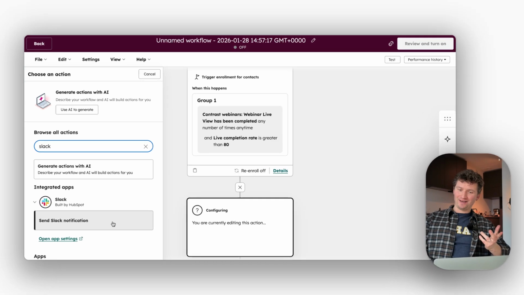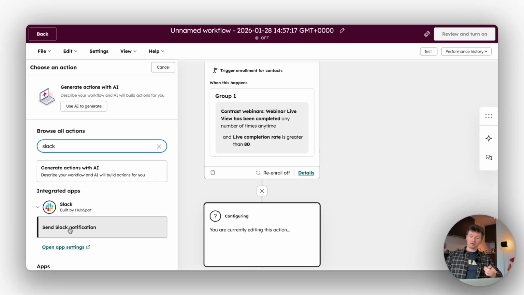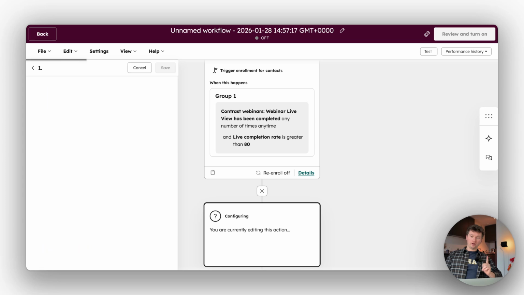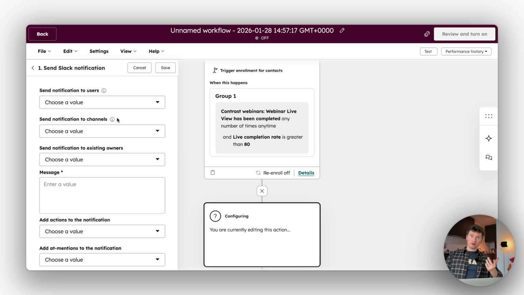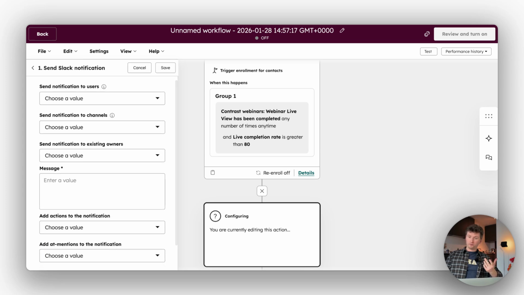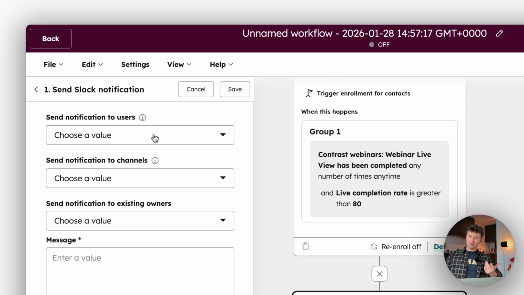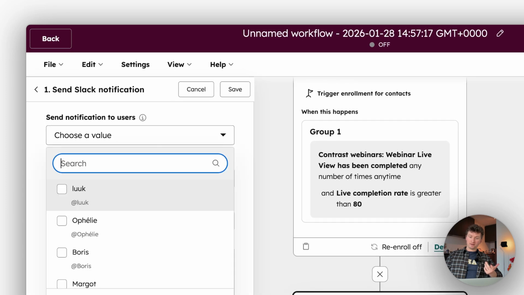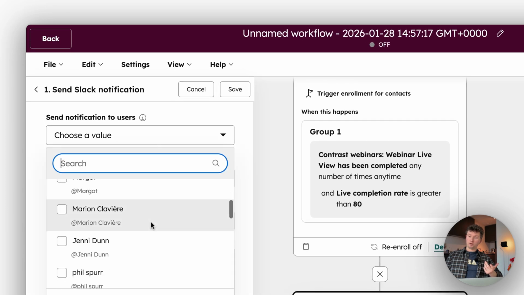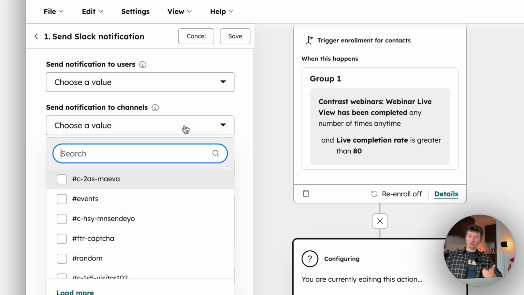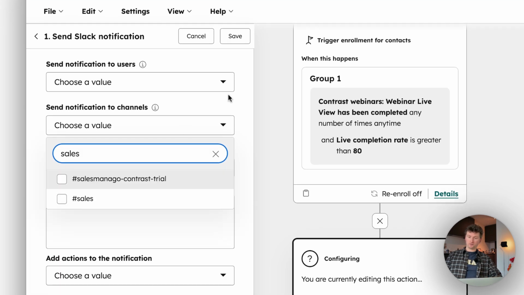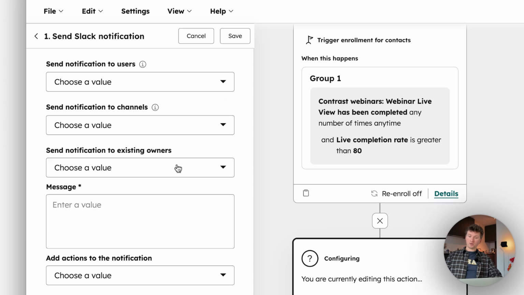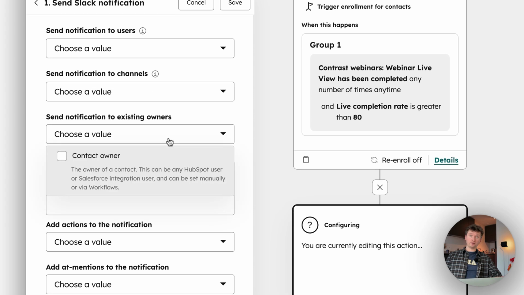Now it's installed. You can search for Slack, send a Slack notification right there, and then you can set up your settings as you want, right? So send notification to users. You can select here who you would send it to. If you want to, you can also do a channel. So for example, you could send it to sales, right? That makes a ton of sense. And you can also make sure that you can send the notification to the contact owner directly.